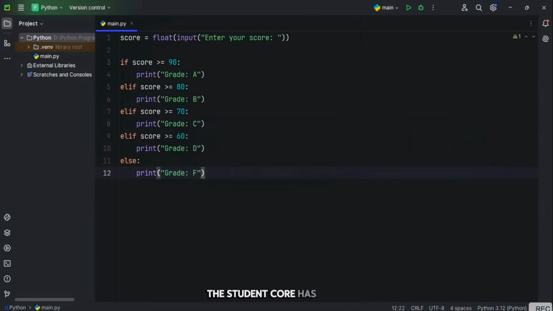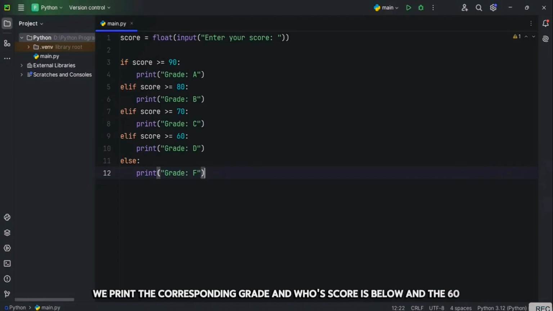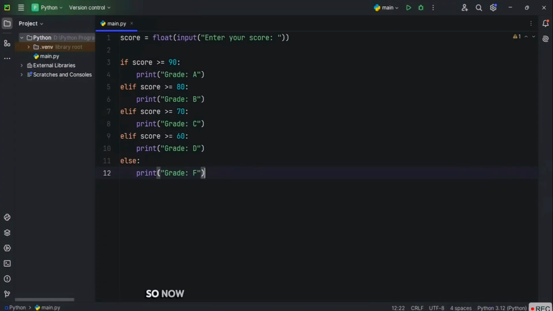The student score is taken as input and checked against various thresholds using if and elif. Depending on the score, we print the corresponding grade, and if the score is below 60, the else statement gives the failing grade. Okay, so now let's save this code and run it.